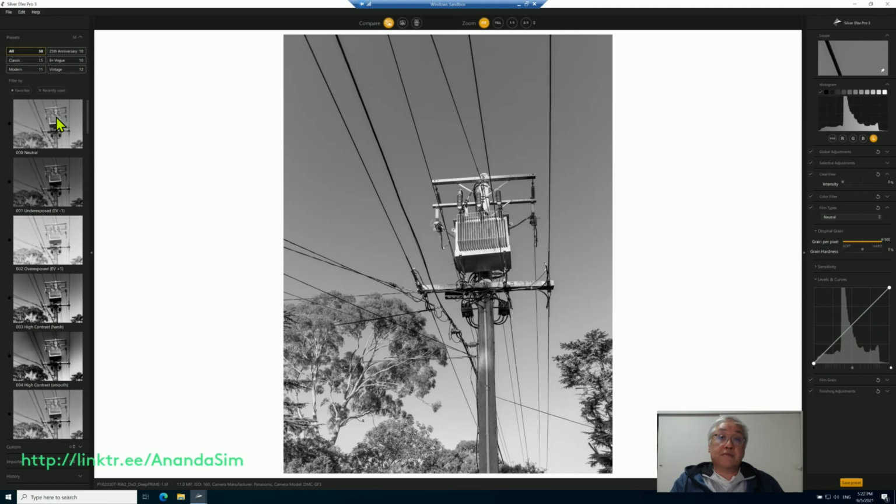Okay, on the left, let's start with the left. So the first preset isn't a preset. The first preset is zero base. That's the image as transformed as default by Silver Effects Pro. So that's 0. I'll walk you through the presets.